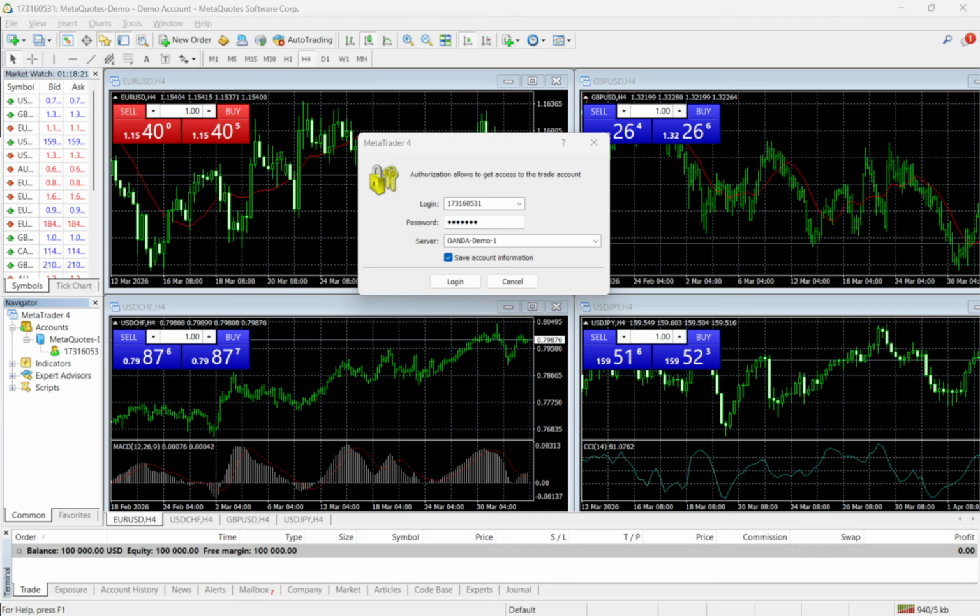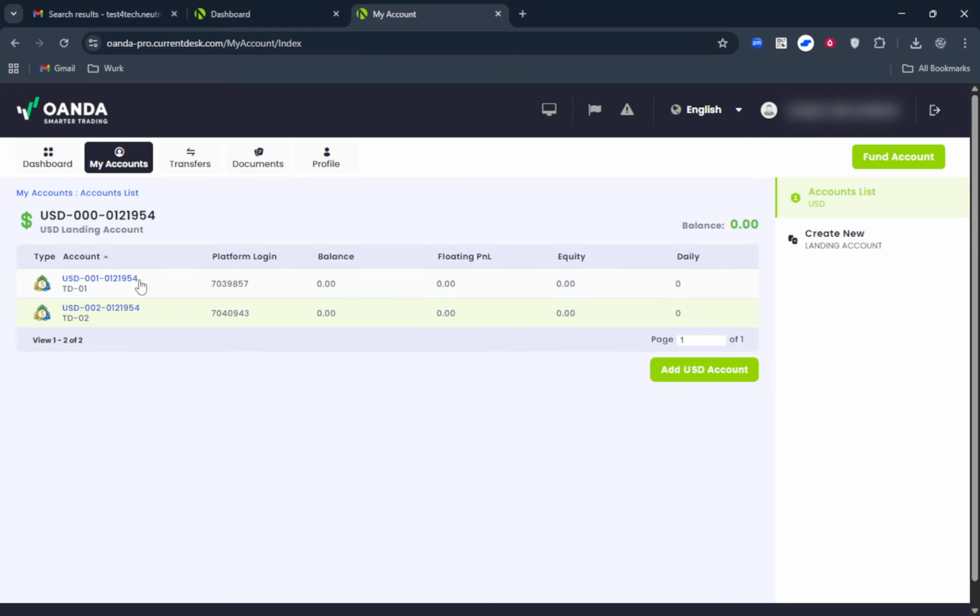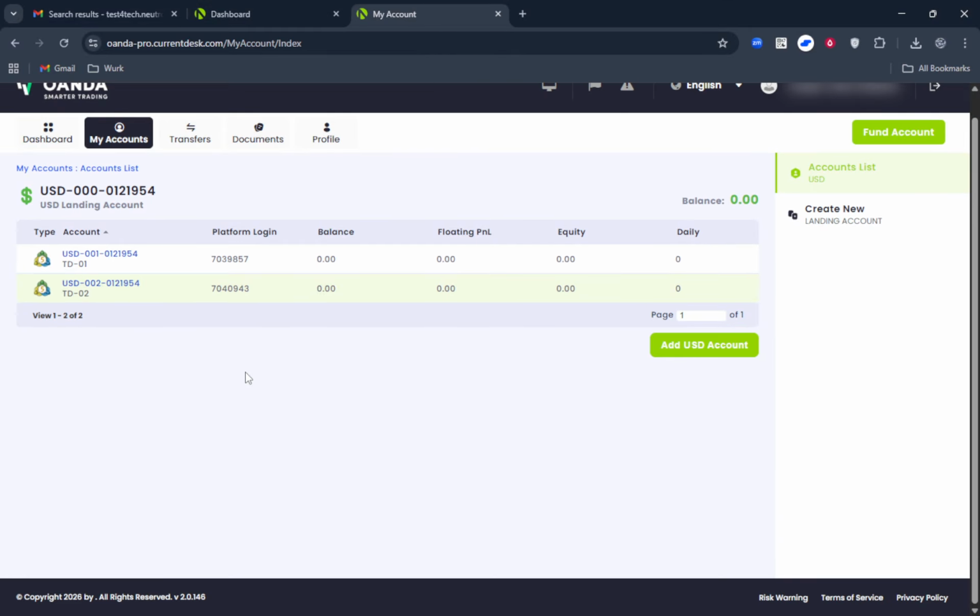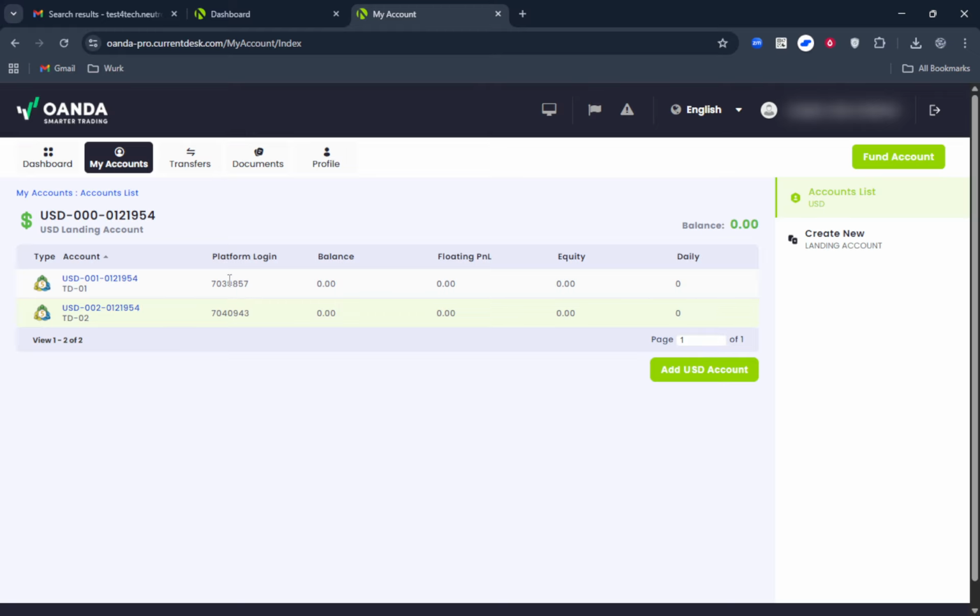It's important to note that your MT4 login and password are specific to MetaTrader and may be different from your general Oanda website credentials, so double-check you're using the right ones.